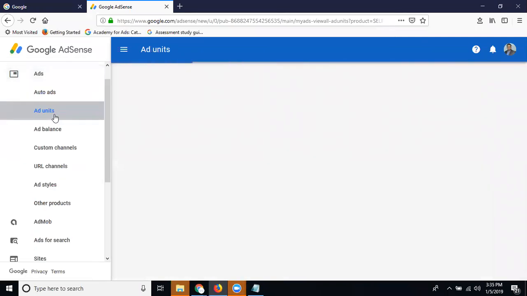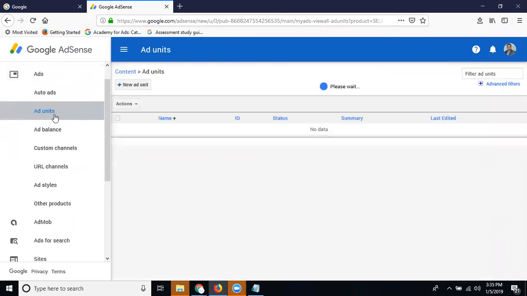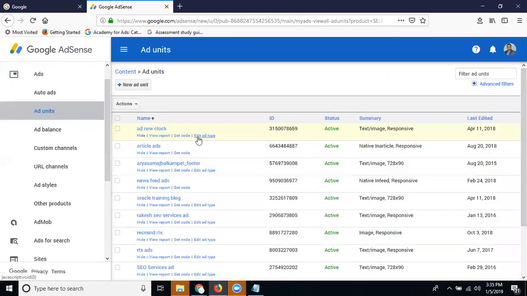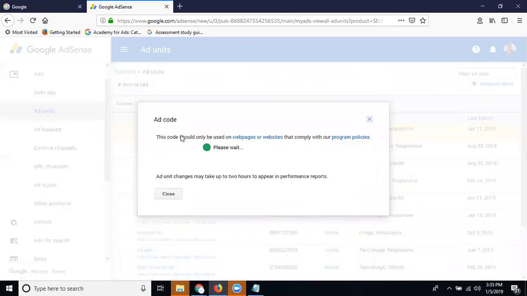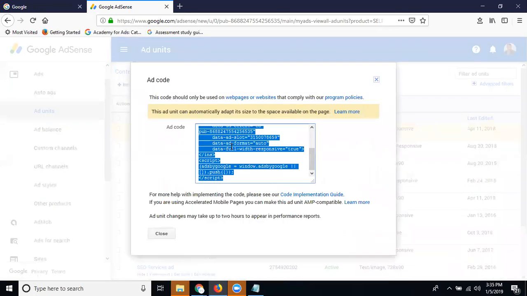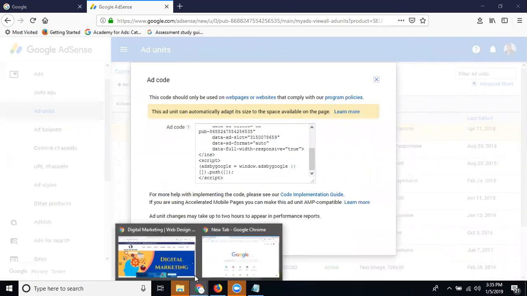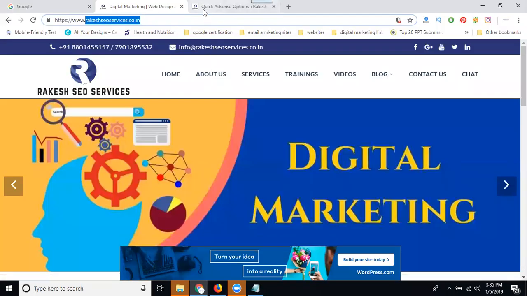After adding your domain, if you want to place any ads, go to the option called Ads, then Ad Units. Here you can select any ad unit for your WordPress site. They support three types of ads: article ads, in-feed ads, and text with display ads. Just select any ad, for example text with image, and the option is responsive ad. Select Get Code. Copy the code and go to your WordPress dashboard.